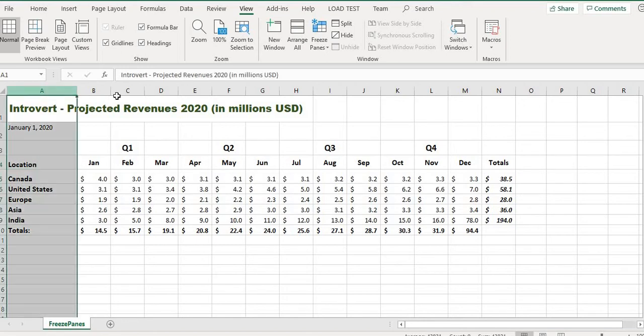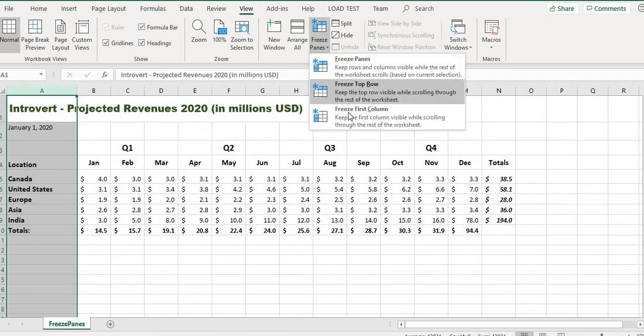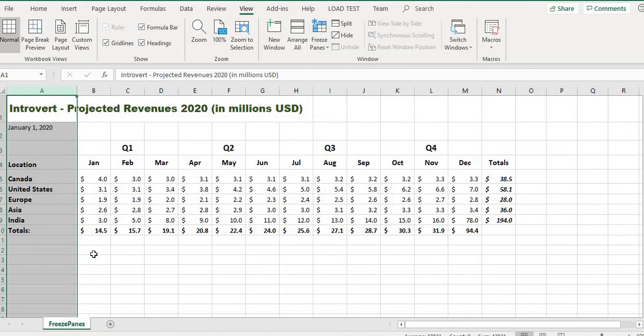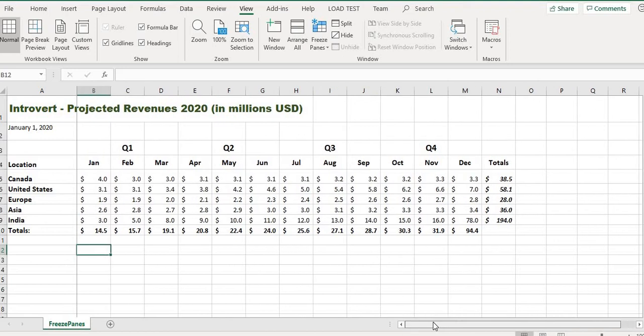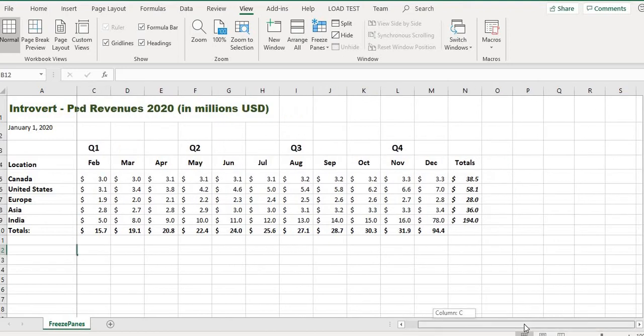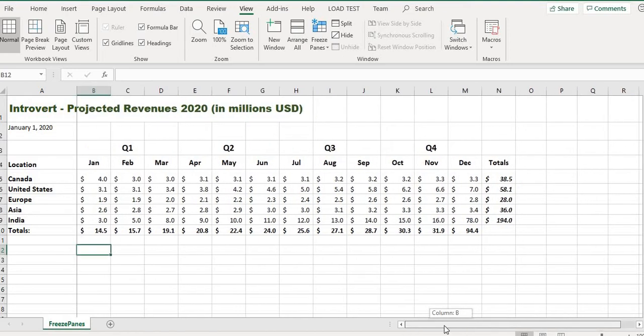Now you can select this and go to View. Then in Freeze Panes you can freeze the first column. If you click that, this column is now frozen. Now if you scroll, this column will always be there, even when you scroll to the end.